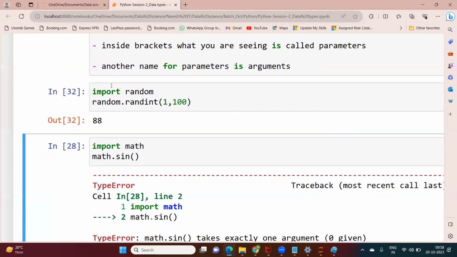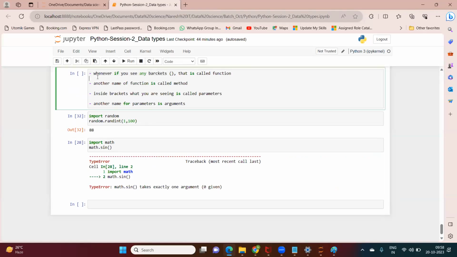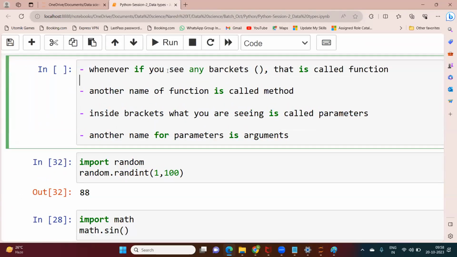Now come here. Read the sentences. Whenever you see any brackets, what is that called? Function. One more name is called what? Method. What is inside the brackets called? What is the other name of parameters? Arguments. Is that clear? Can you please confirm in the chat? Good, everyone? Yeah, let's now explore some more.